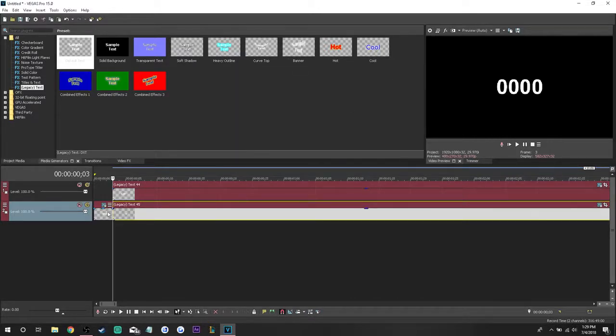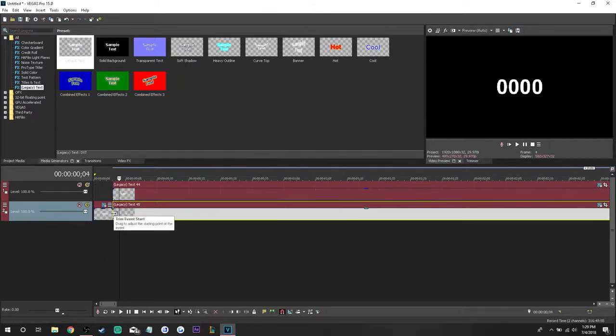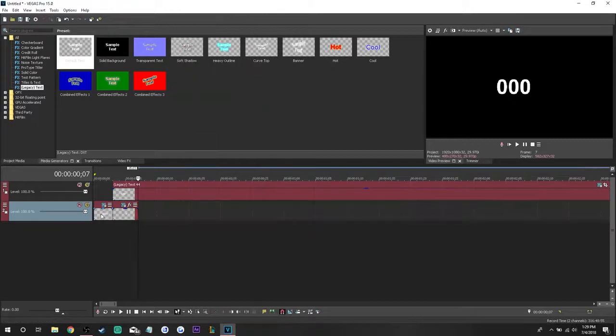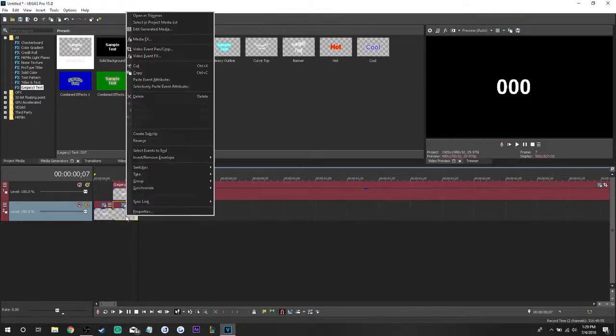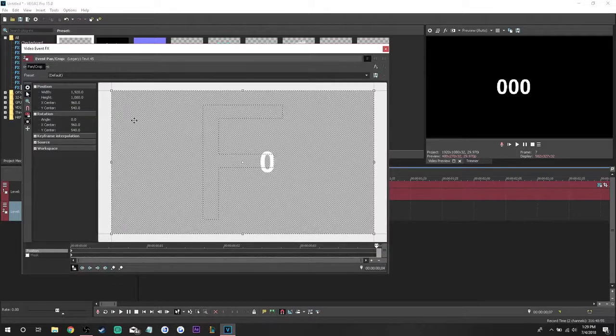Next, I want you to click the beginning of this clip and go 4 frames to the right, and then delete the rest of the clip. Next, right click the clip and hit the video event pan/crop. Before we go on, I want you to make sure your cursor sync is on. That way you can see everything in the preview videos.